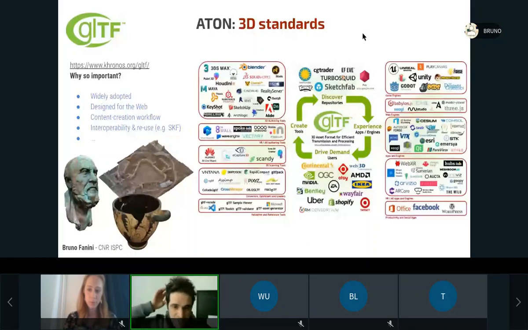As I was saying, it's very easy to create this kind of models using the standard, and they are also interoperable. For instance, the Sketchfab platform is using this exact same standard. So that means that the 3D models that you are using on ATON are all compatible with Sketchfab. Every model on Sketchfab is compatible with the framework. So this is very good news.